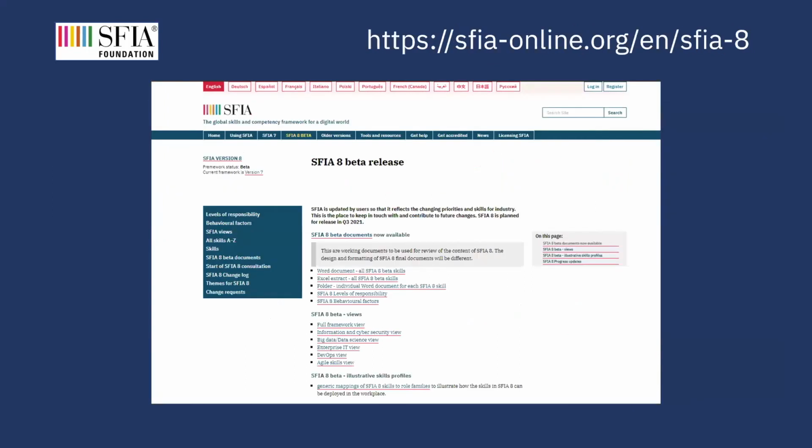And as we're getting towards the end, this is all now published. So if you go to the SFIA website, there's a menu item called SFIA 8 Beta, and the documents are there.